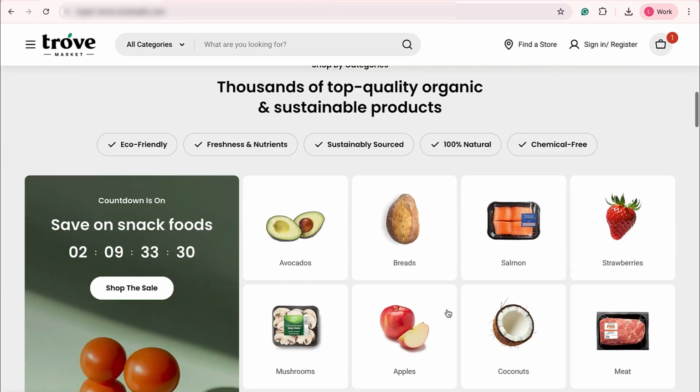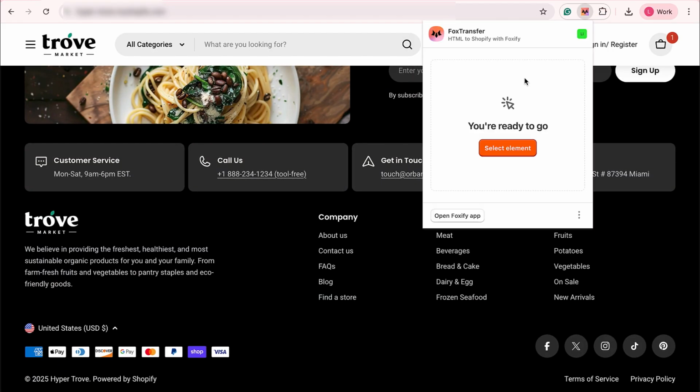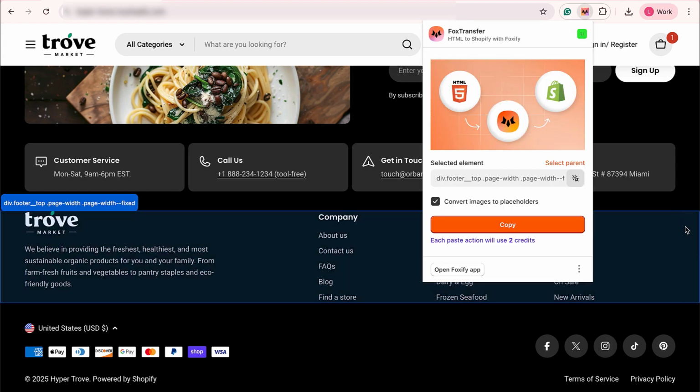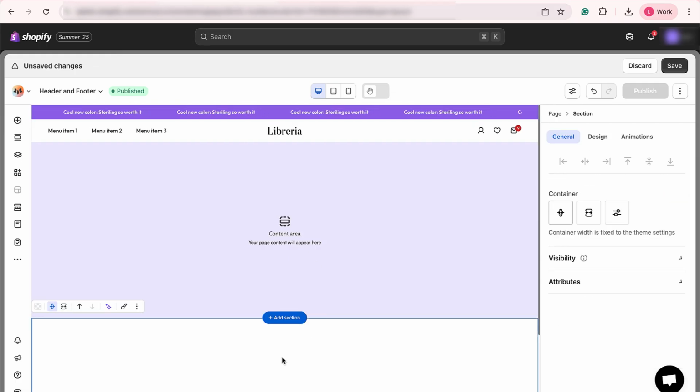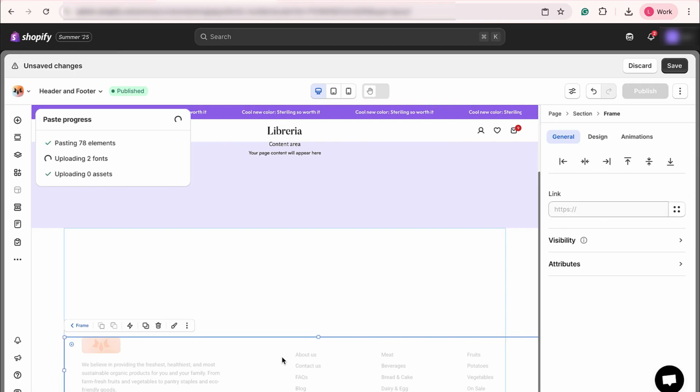Navigate to a store or template that has a footer you like. Then, open FoxTransfer and select the element. Click to copy it. Finally, head back to your Foxify layout, right-click where you want to paste the footer, and hit Paste from FoxTransfer, or use the keyboard shortcut Cmd+V for Mac or Ctrl+V for Windows.